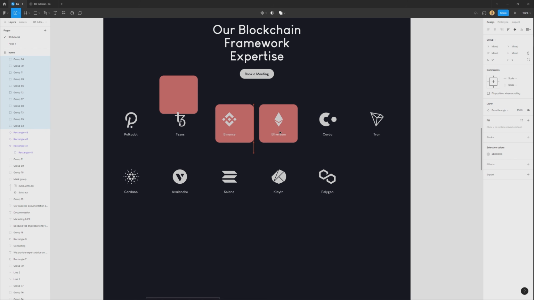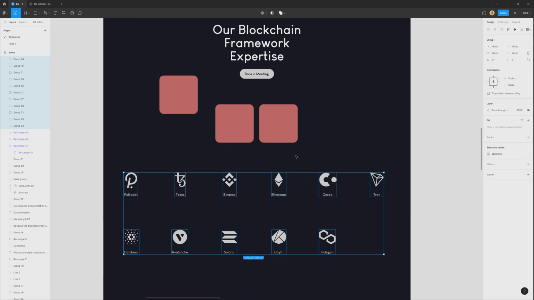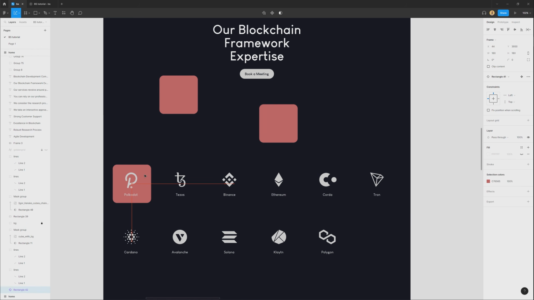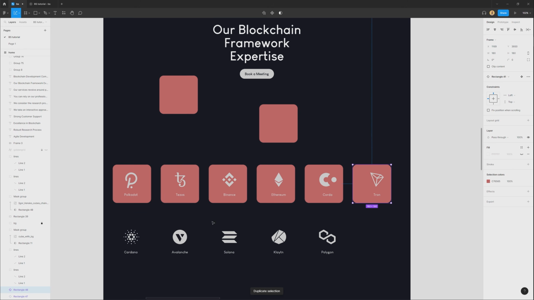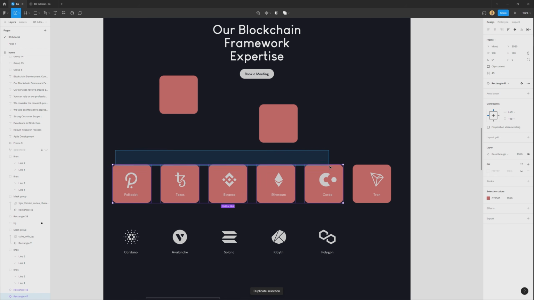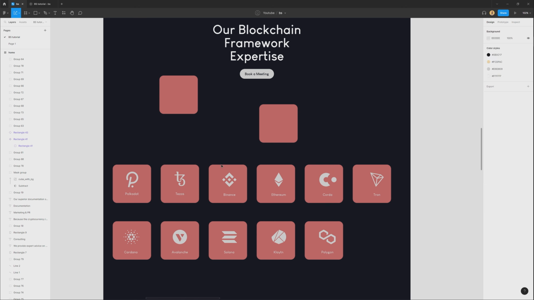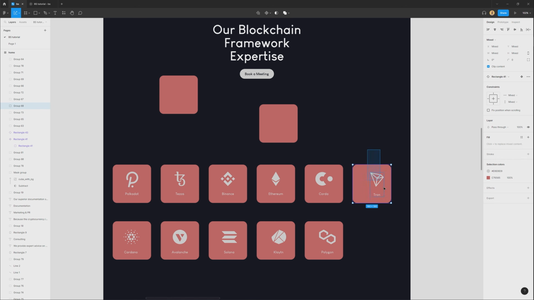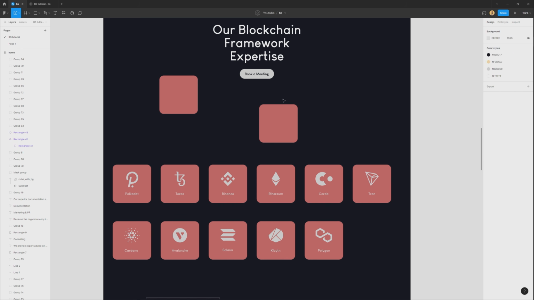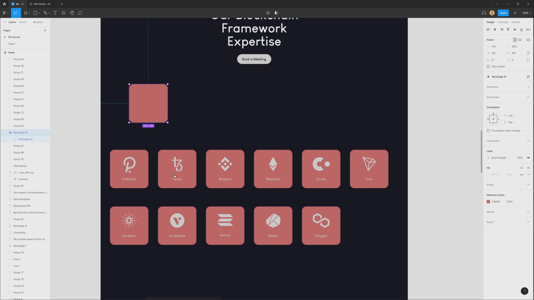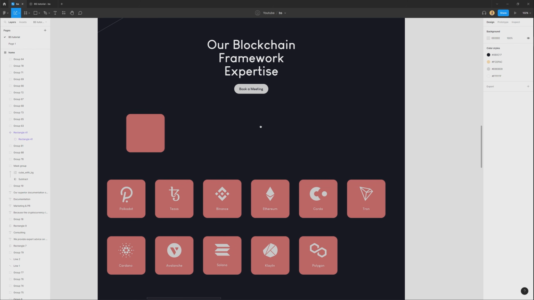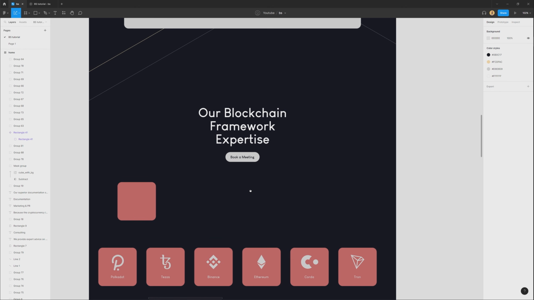Let's see how it looks. Okay, and let's place our component rectangle behind each of these logos. Then align horizontal and vertical for each of these rectangles. Cool. Now let's add background to our section.